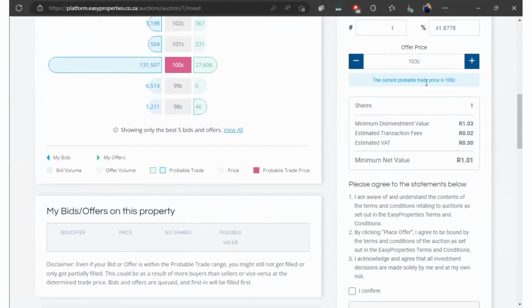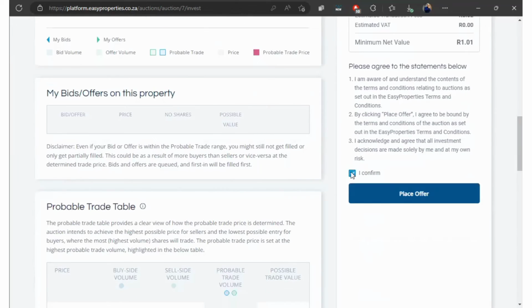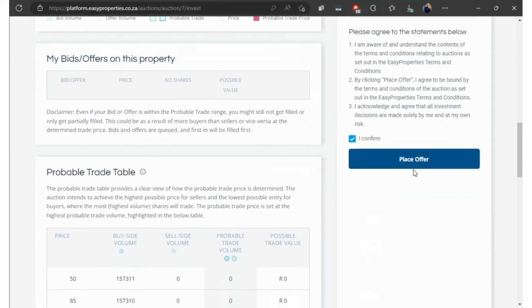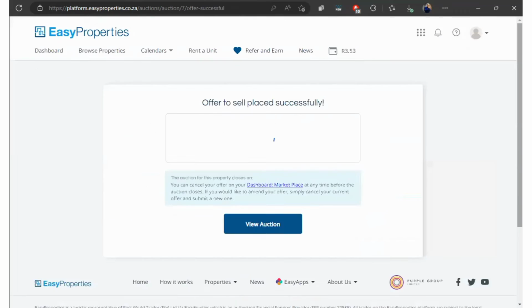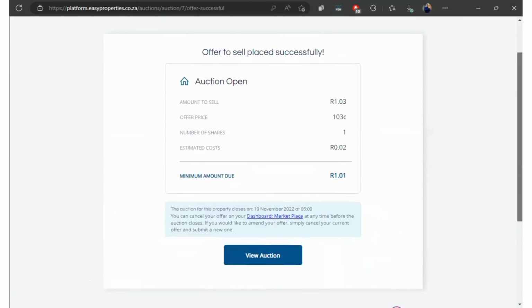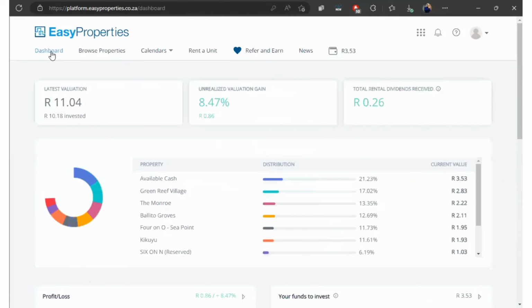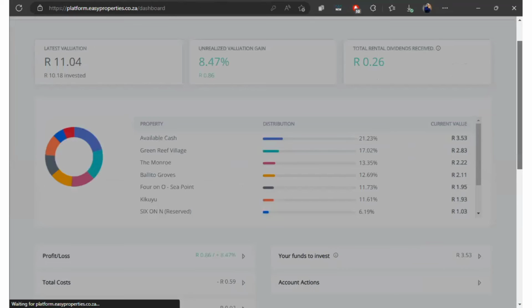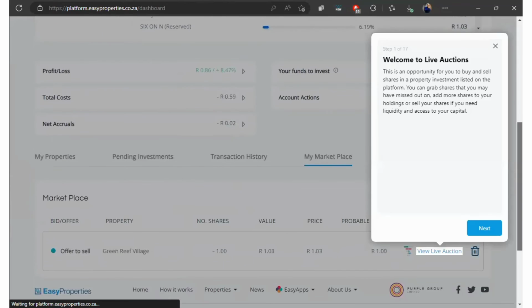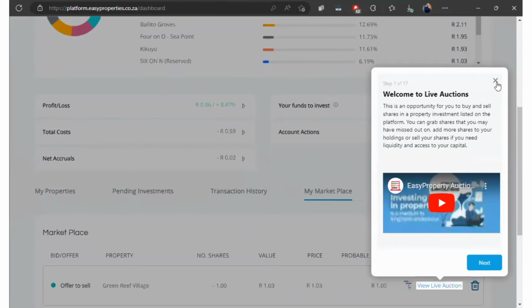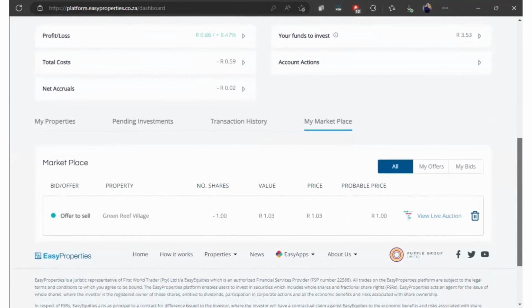Obviously, the most probable trade price, we're being told, is 100 cents, which is R1, but I want to sell at 103. I don't want the offer to go through. And then I press confirm, and then I place offer. So now basically I've successfully placed the offer to sell my shares. Then I can go to my dashboard. All right, so they wouldn't have been bought yet by somebody. Somebody literally has to buy the shares in order for the sale to go through.